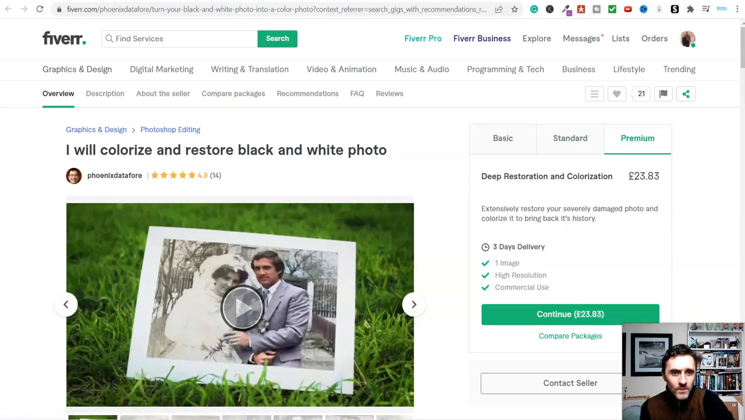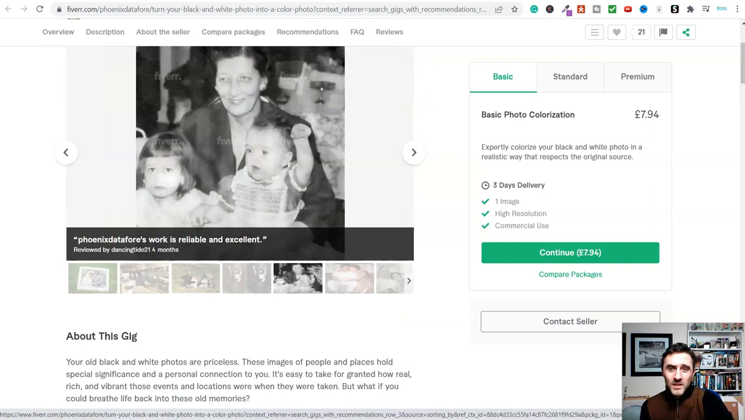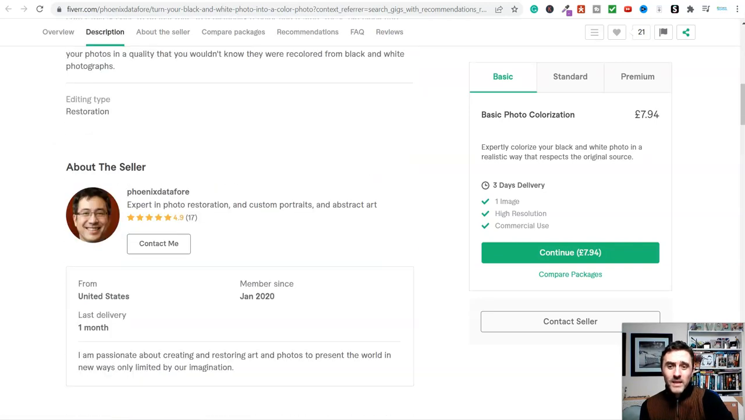Let's have a look at premium. I thought there was going to be more than one image, but there's not. You can just go through and have a look at this, and I think you get the gist. They're basically taking it from black and white to colour like this, so it enhances the picture. Okay, and you can read about the gig and other bits.